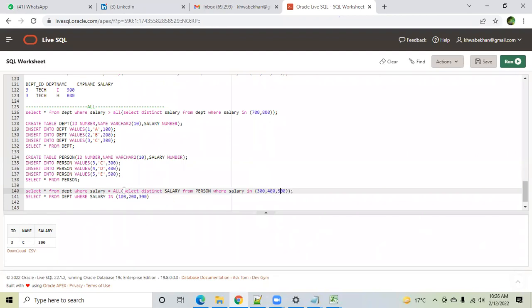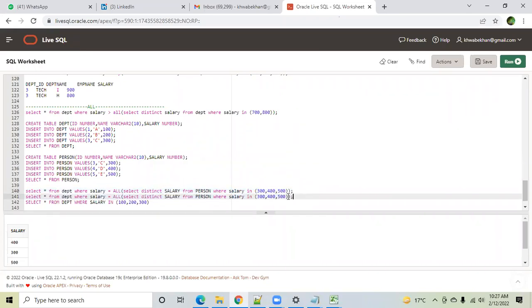First of all, try to understand this. When I run the inner query, what's the output? 300, 400, 500. Okay. So now try to understand this query in this way. Now this query will be changed in this format: 300, 400, 500. So now you are telling that if the salary in this department table is meeting this condition, then only fetch me the data. Otherwise, please don't fetch me the data. I want all the conditions to be matched, then only fetch me the data.